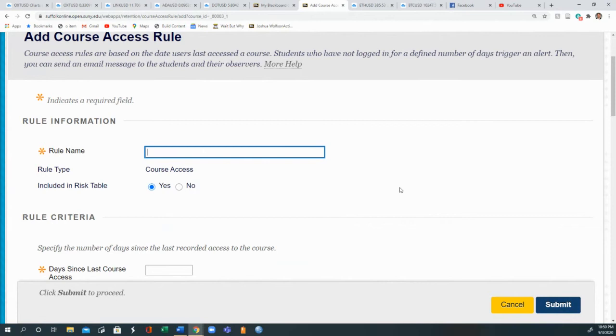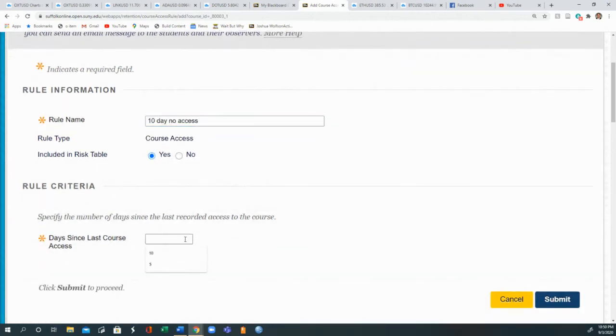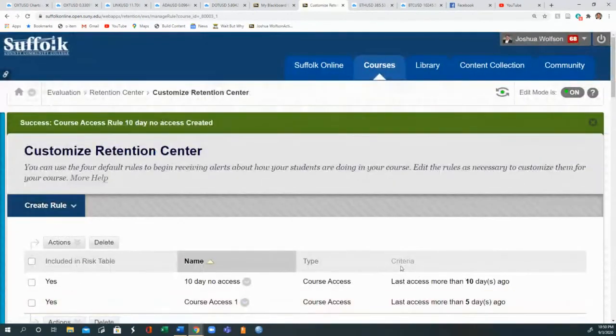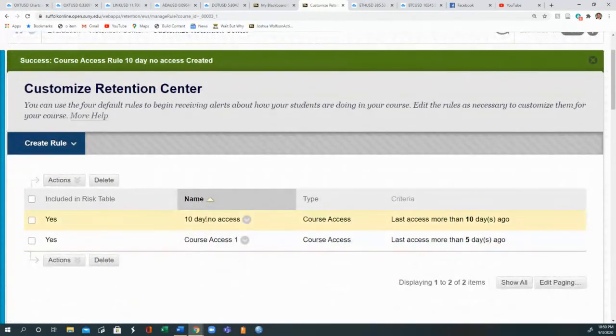Sometimes it's not a bad thing, right? If they go in on Monday, do all the work, and then don't check it for a week, they're okay there. There are other rules that we can check as well. But if it's been 10 days, right? So I might call this 10-day no access, right? And then I would put 10 here. So now if a student's not accessing my course for 10 days, that's a little bit more problematic. So, notice I told this one course access 1, last access more than 5 days ago. This is the criteria for it, and then a 10-day one.